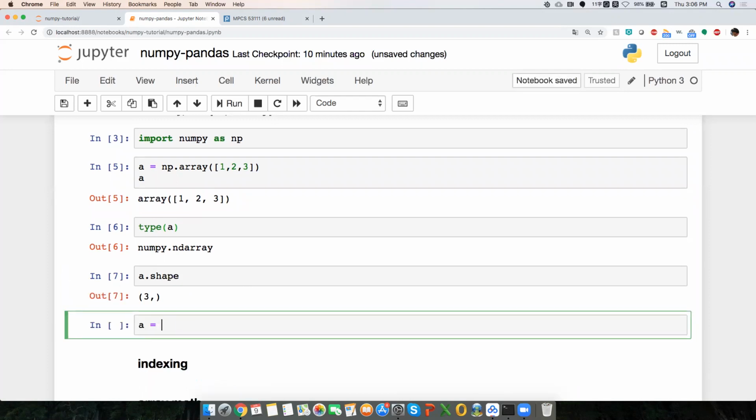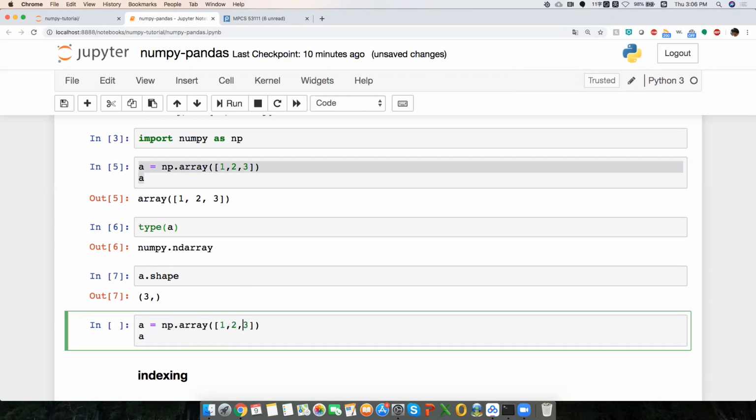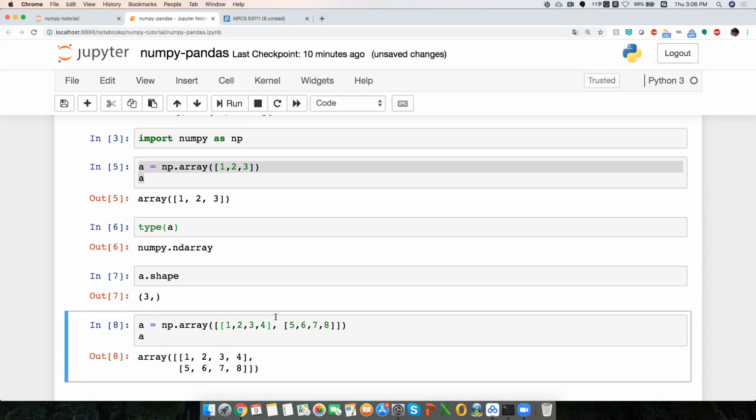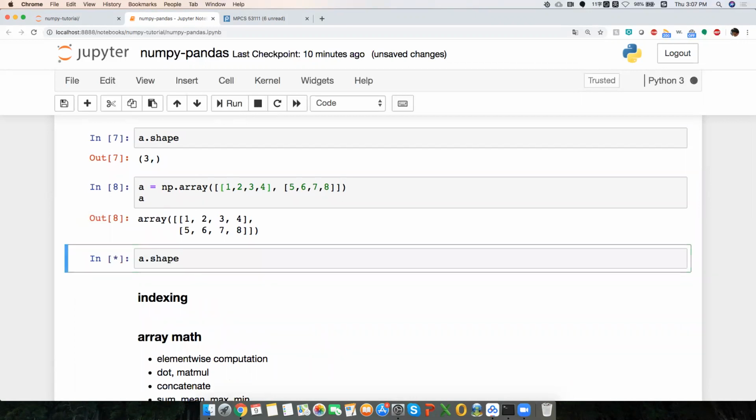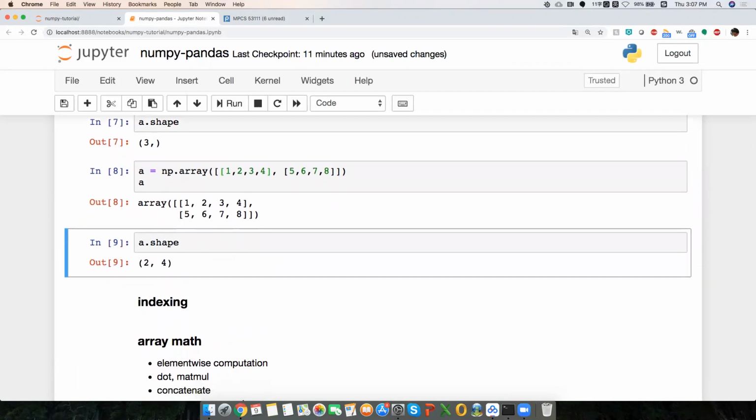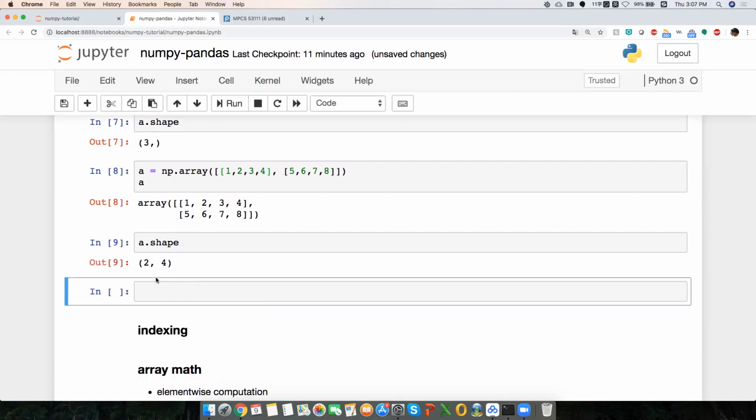Since it's an n-dimensional array, you can also create a bigger shaped array. Let's change the nested list to be a list of lists. Let me just write more numbers here: 1, 2, 3, 4, 5, 6, 7, 8. Now this is another ND array, and if you check the shape of it, it's a 2 times 4 array.